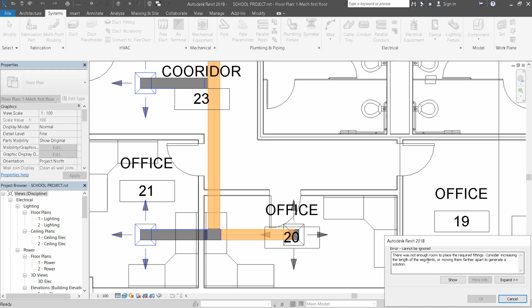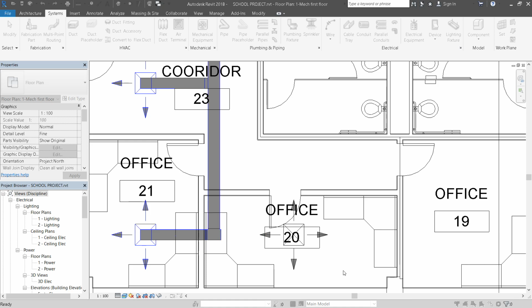There was not enough room to place the required fittings. So fittings, due to creation of fitting defect, so maybe that bend. Increasing the length of the segment or moving them further apart to generate solutions, right? So let's make it cancel first of all. For that you have to go the reverse way. Just click on that.